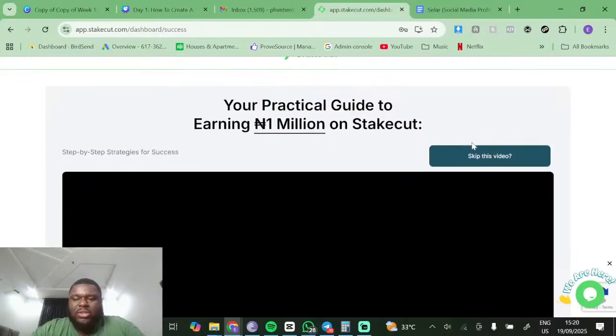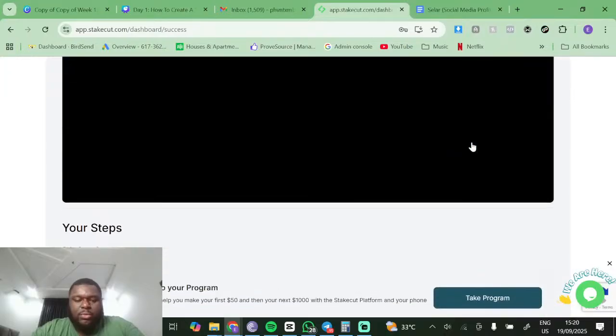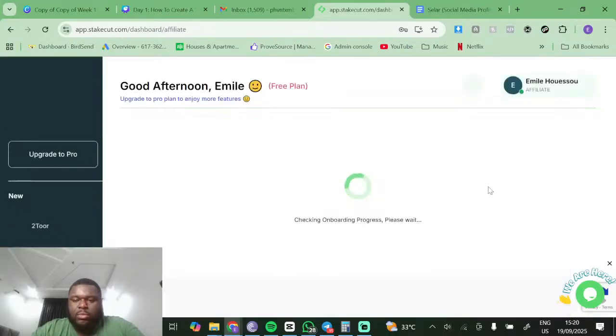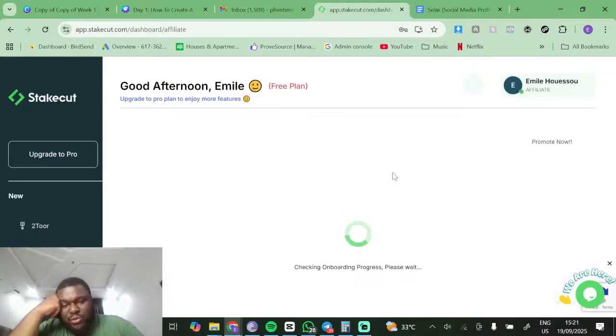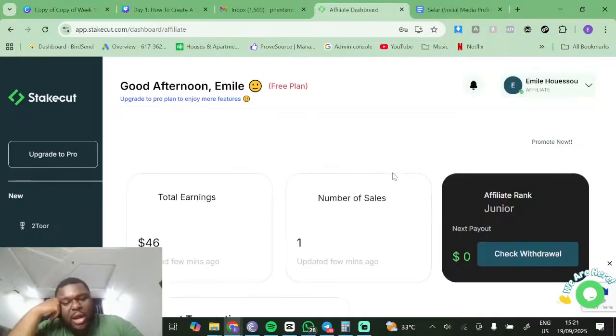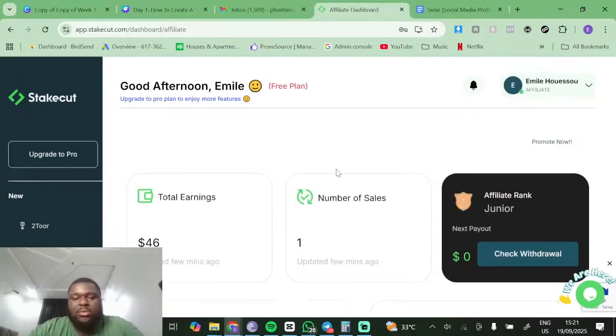Sorry guys, my network is a little bit slow right now. Okay, perfect. So I've skipped. Now it's taken me to my dashboard, which is loading right now. So this is Stake Cuts. Once you've made your account with Stake Cuts, it will bring you to this place you're seeing right now, which is your dashboard. So this is my dashboard for one of my accounts.